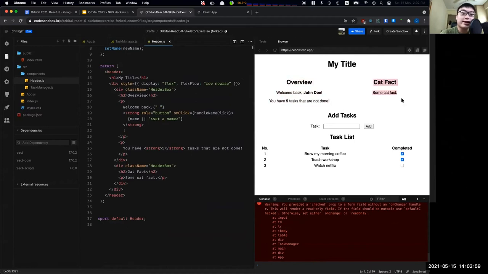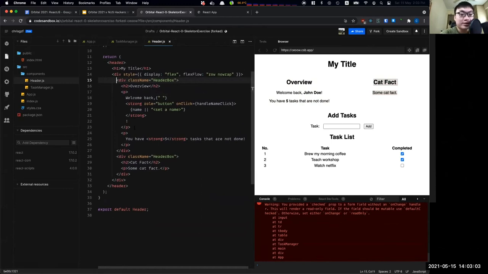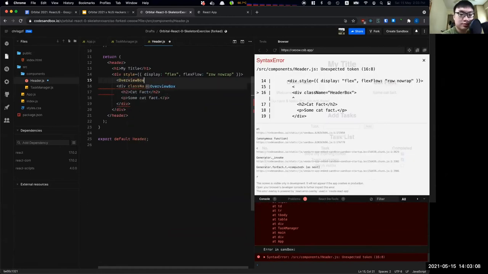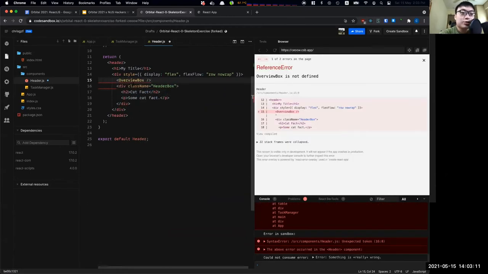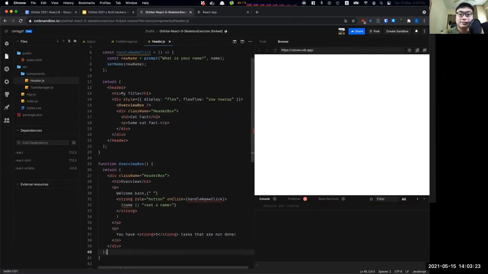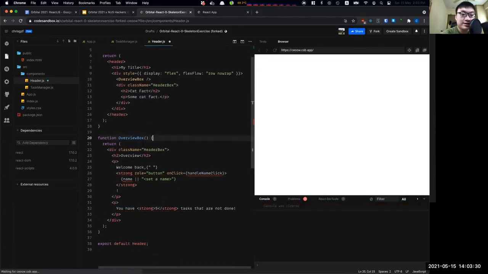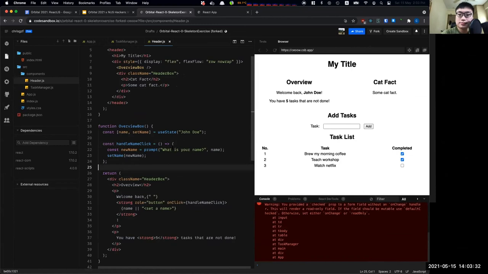So over here, you have these two boxes. You have this overview box, this cat fact box. So what I'm going to do is, inside this source file itself, I'm going to refactor it into overview box. I just need to, inside the same file, write function OverviewBox, and then I just return this. And because this overview box uses the name stuff, I just need to shift the name stuff inside here.